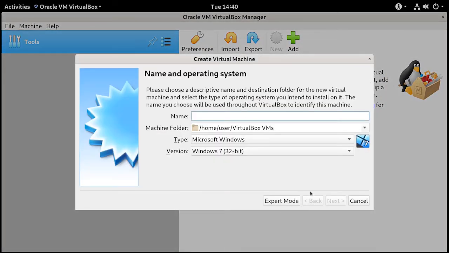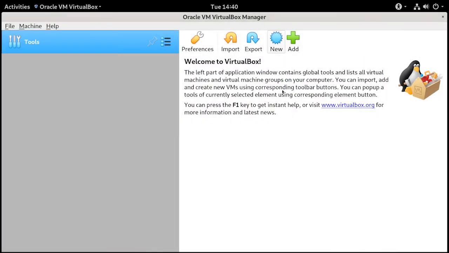Welcome to VirtualBox. And then we can create virtual machines from here and do everything we need to do. And it's going to work in almost exactly the same manner as it would on Windows or Mac OS. The only differences are going to be the paths where you store your virtual machines. So that's it. A little bit about VirtualBox.